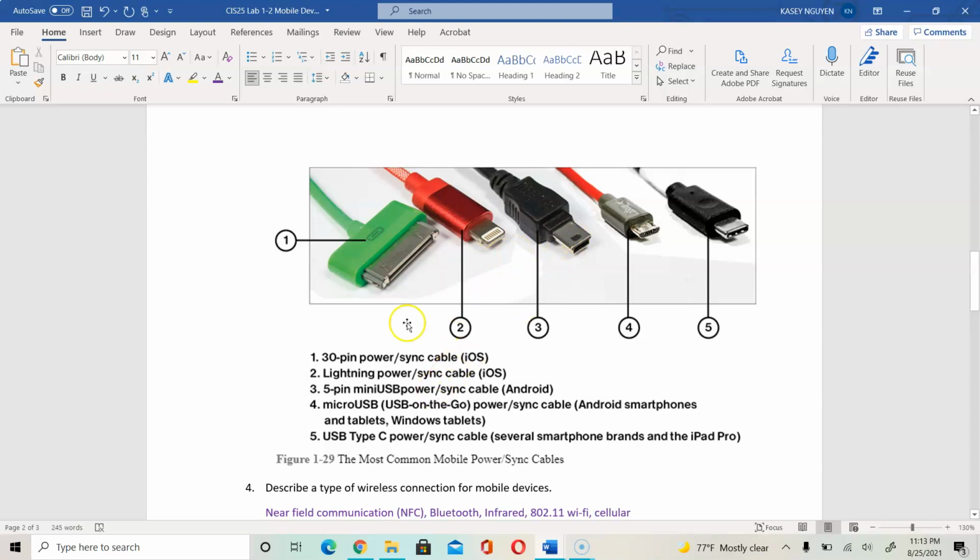Then for number 3, this is a 5-pin mini USB power, and this is used for power and sync data. You can tell the difference between this one and this one is that there's a groove on the side right here. It's a little bit thicker than this, and it has a notch. So that is a mini USB, whereas the one next to it is flatter and has a more rounded edge. That will be your micro.